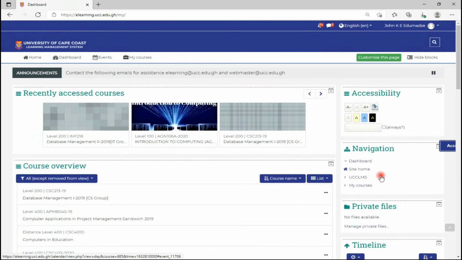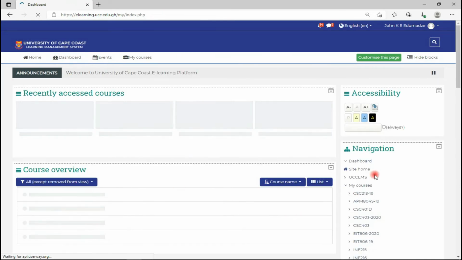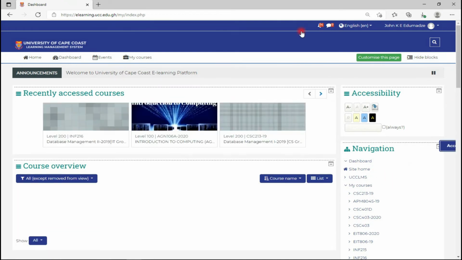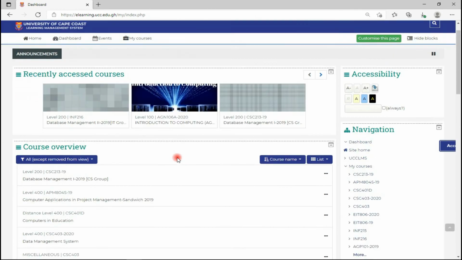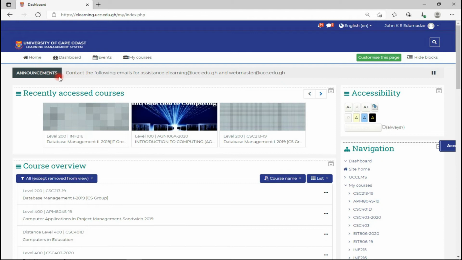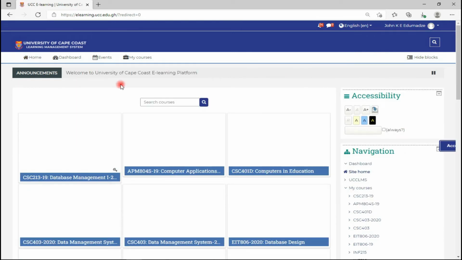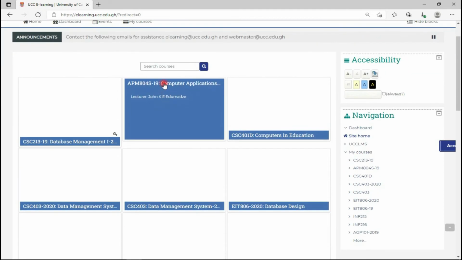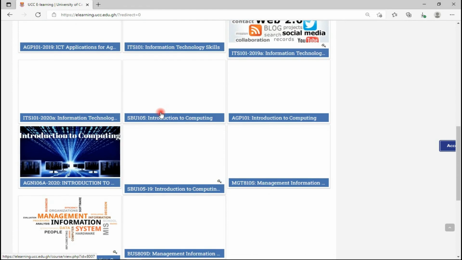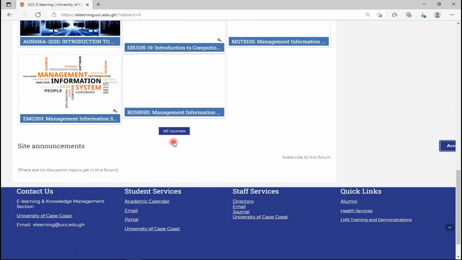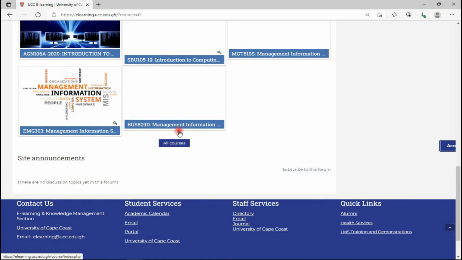When you enter the platform, by default, it'll bring you to the dashboard. So this whole interface is what is referred to as the dashboard. That's where you have the menu items and the likes. When you go to the Home tab, you'll get a preview of all the courses that you have been assigned to, and you will get their previews over here. In case all of them are not displayed, you can always come down and click on All Courses to display all the courses that you have been assigned to.